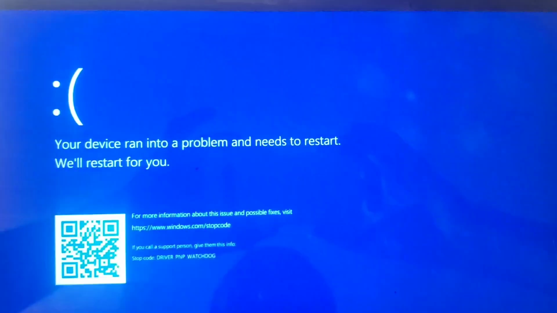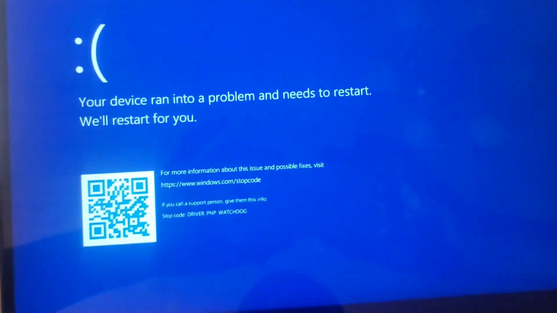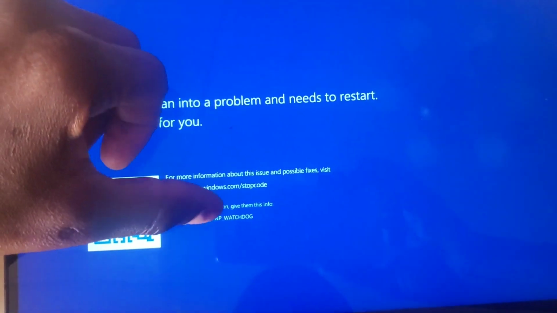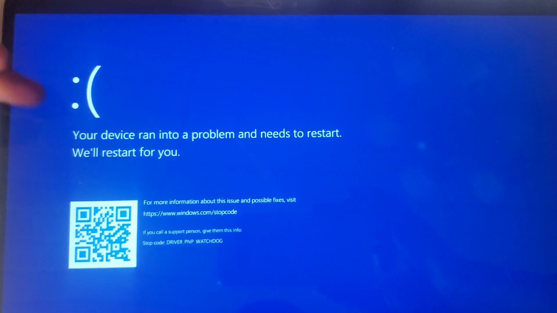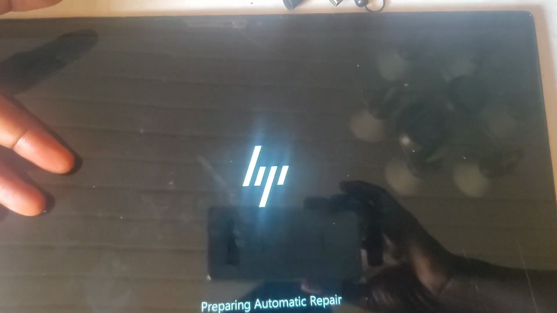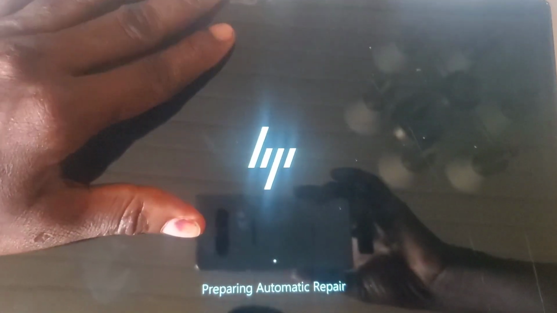So this, you see, continues to roll. It will get to a point that it will trigger the BSOD. All right, beautiful. So you see, DRIVER_PNP_WATCHDOG. Yeah, this is the error. So after some time, it will restart. Exactly. So it has gone off. All right. That is it.